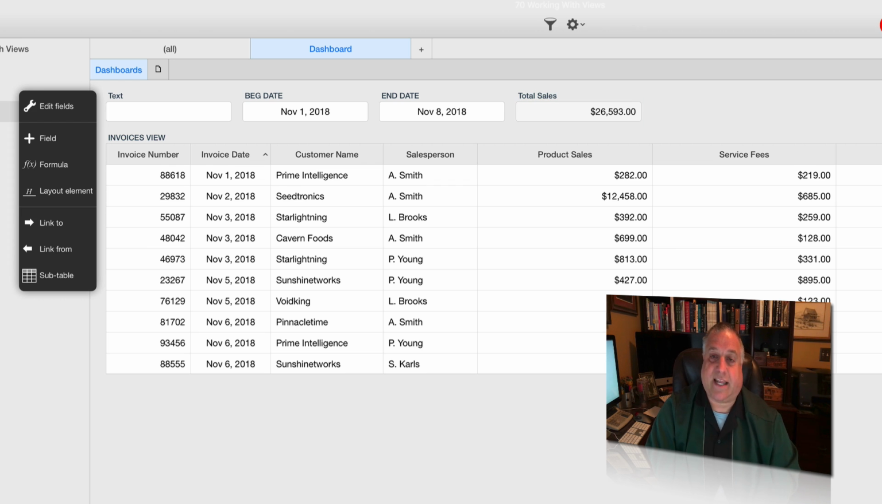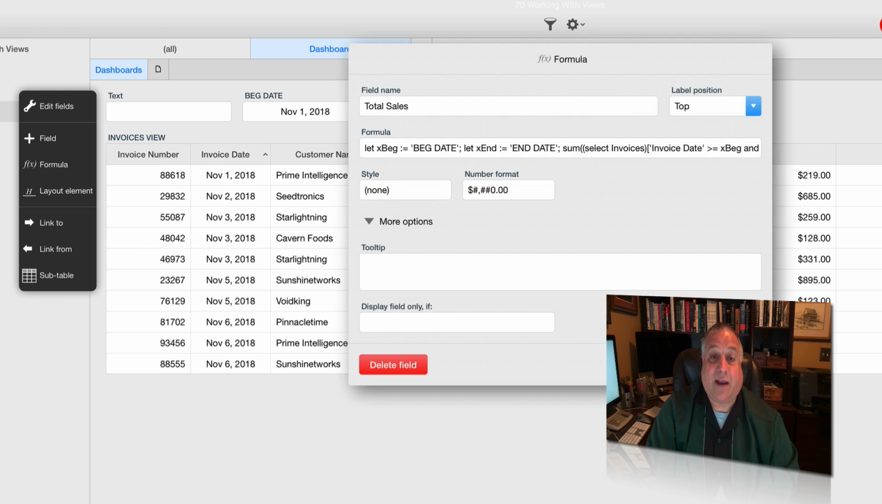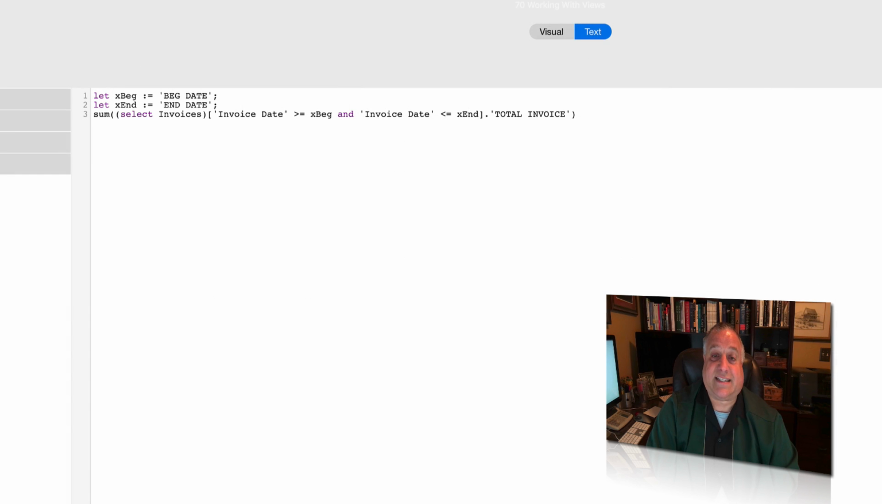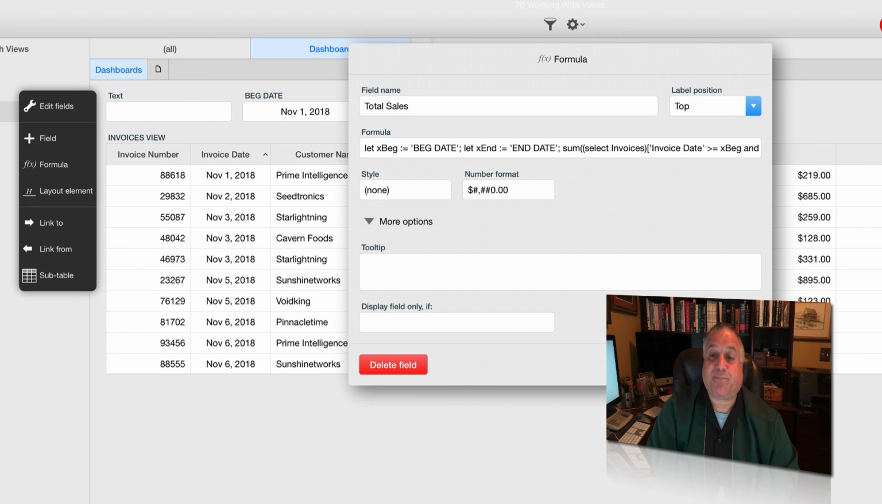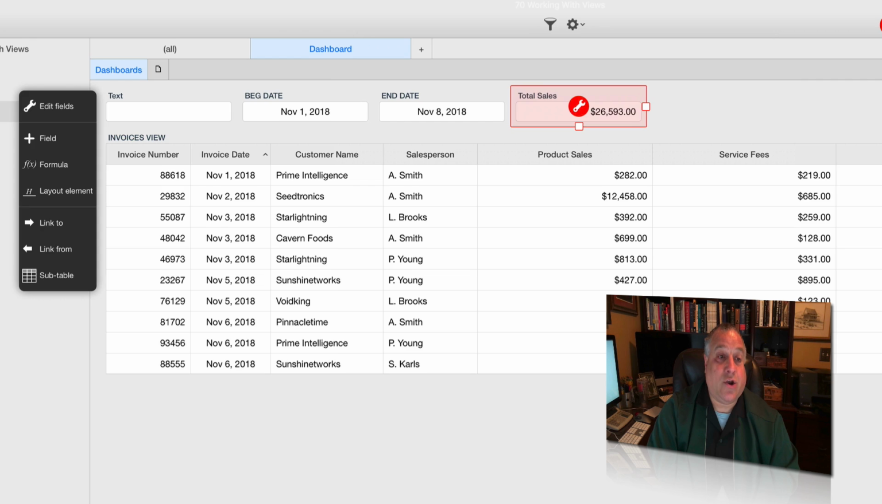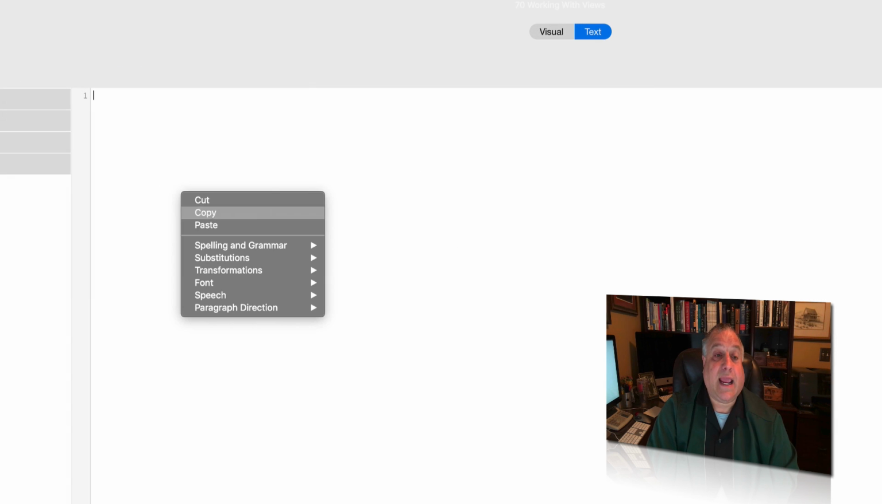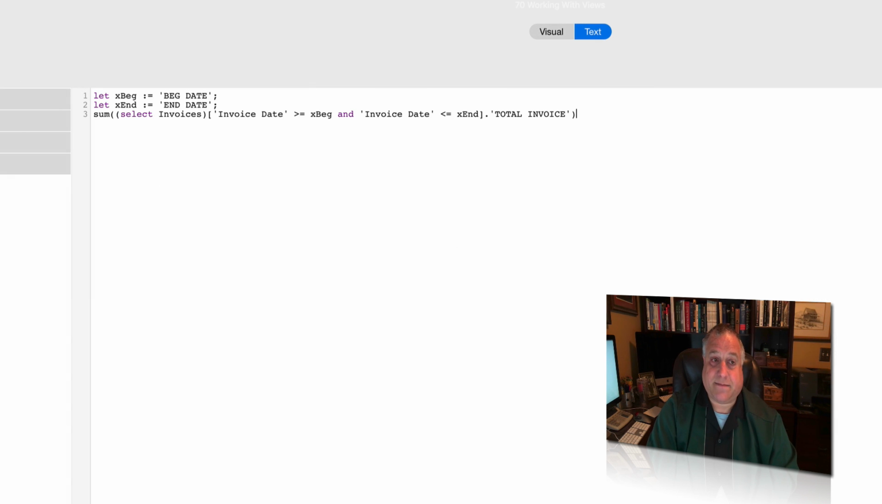But remember what I said a moment ago. Don't ever write code that you can copy from someplace else. And we're going to use the exact same code yet again. Select the code from the formula that we used to get the sum or the additive total of the invoices in our view. Copy it. Select a new formula and paste it.